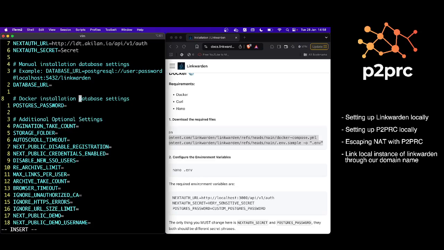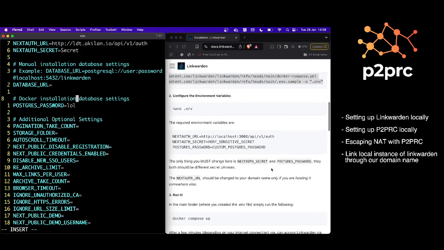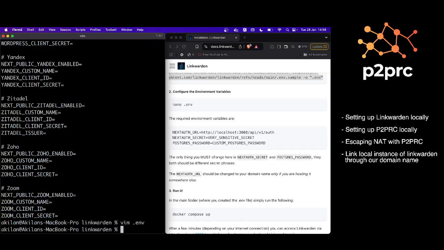But anyway, then we want to set up the Postgres password. I'm going to put this LOL. Not important. And that's it. It says here we've set up everything we need. Let's exit out of this and let's run this quickly.